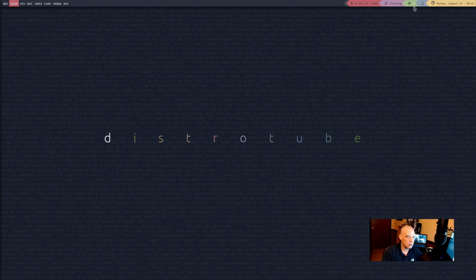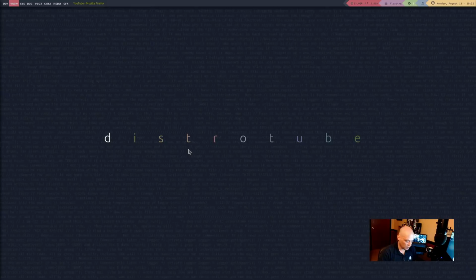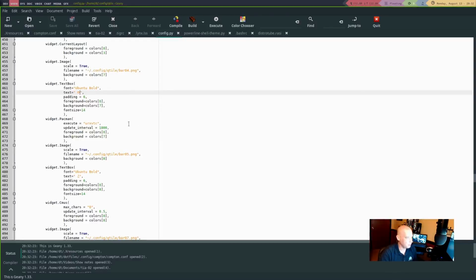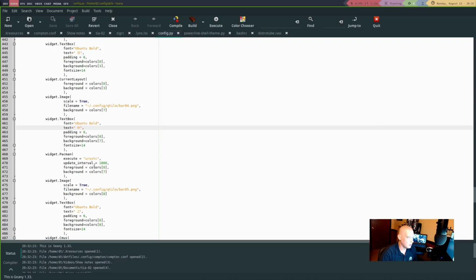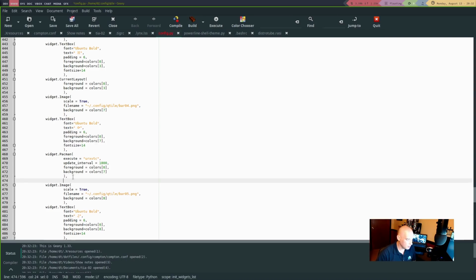Instead of just having a number, 0, I would like to change that to 0 updates. And I can do that in Qtile because Qtile does have a widget called a text box. I opened up Firefox. I wanted to open up Genie. So let's see. So right here is the symbol and then 0 updates. What I need to do is put another widget right here called text box.